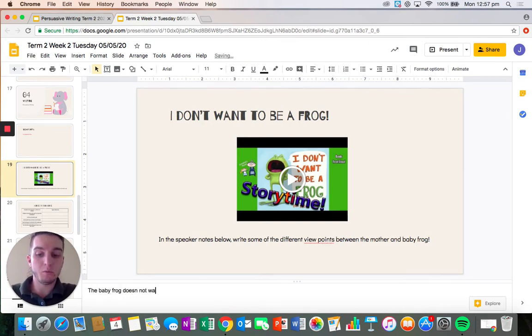The baby frog does not want to be a frog. Now that is the baby frog's viewpoint. That's its point of view. He doesn't want to be a frog. But he hasn't given me a reason. I'm not really convinced why, because he hasn't given me any reasons to convince me.